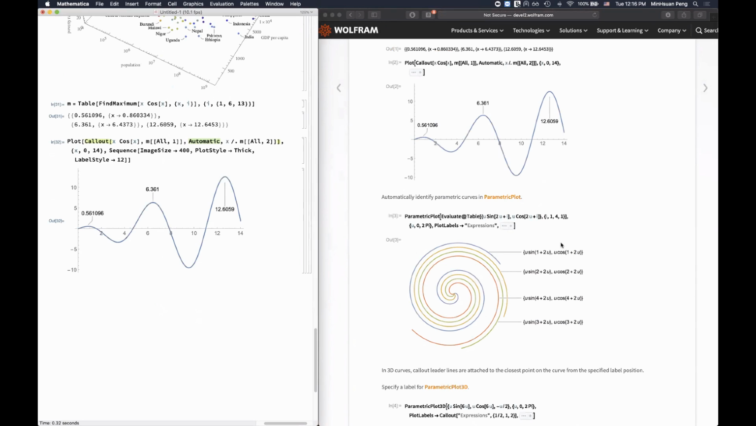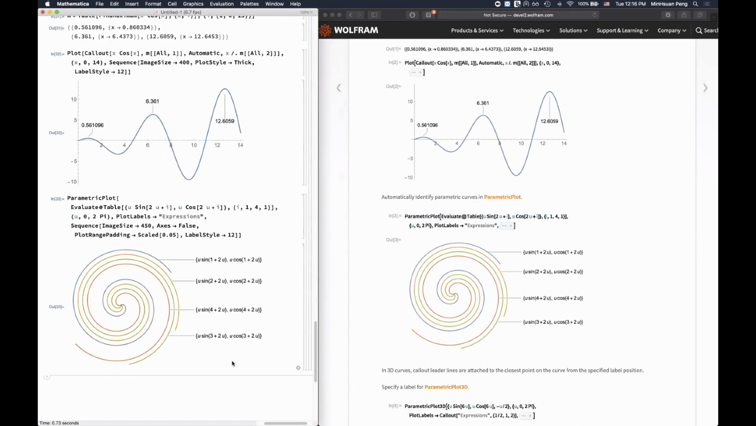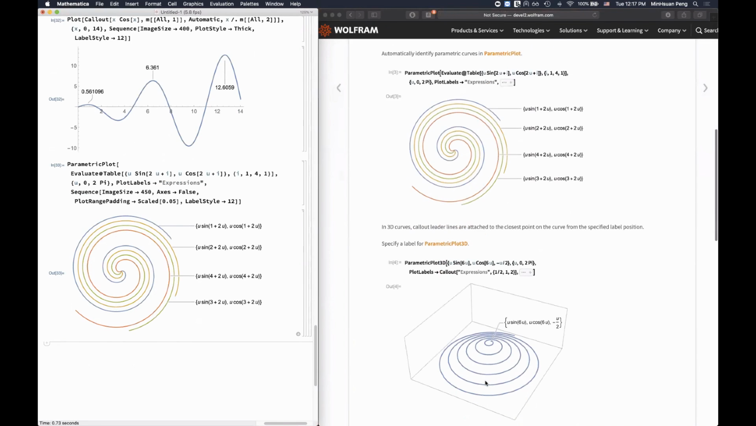When it comes to parametric plot, it gets even more complicated. The automation here is that it is trying to find the curves with the least ambiguous points that we can label. So in this example, they are trying to space out so that the lines are not getting too close to each other and very busy, if it is possible. The same thing we did is for the parametric plot 3D.